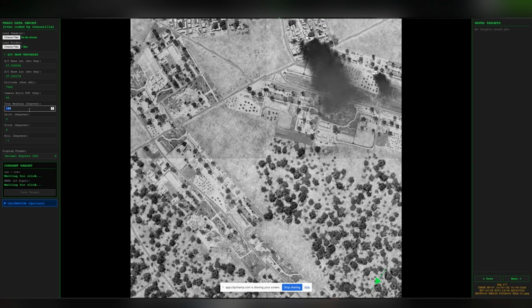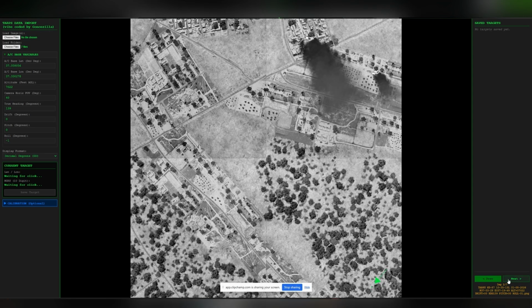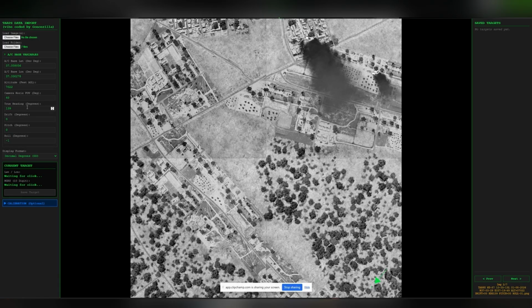Now, if you note real quick, if I really go changing this around, like to 207 degrees, you'll see the north up arrow has flipped. But we'll go ahead and set that back. And you want to do this for every image that you load. So as you scroll through, change that true heading based on the file name, even if you go back to a previous picture.